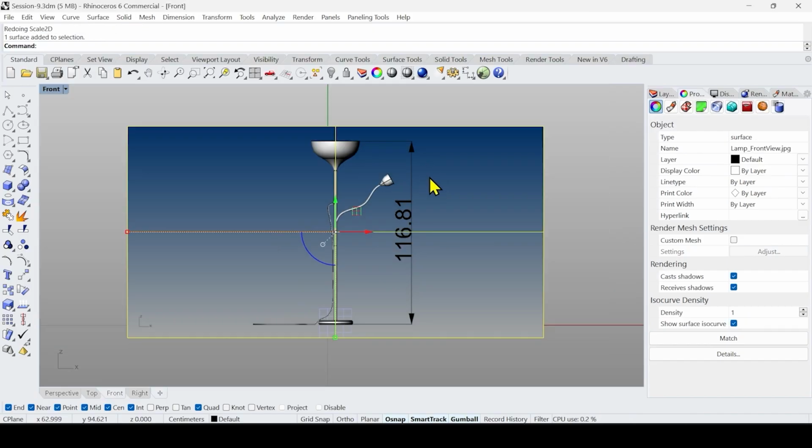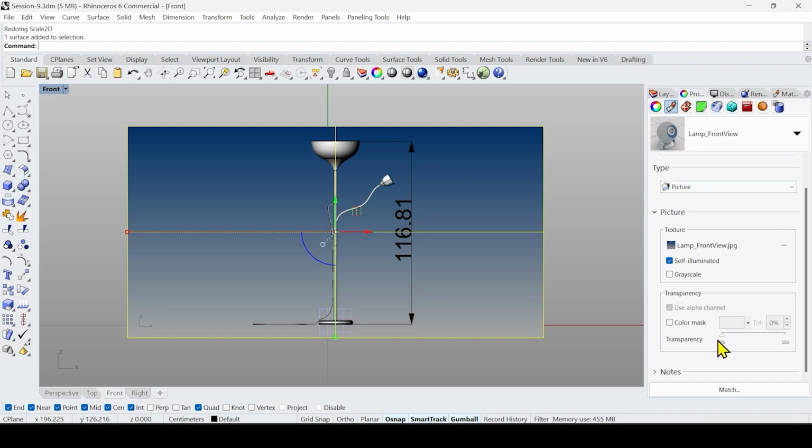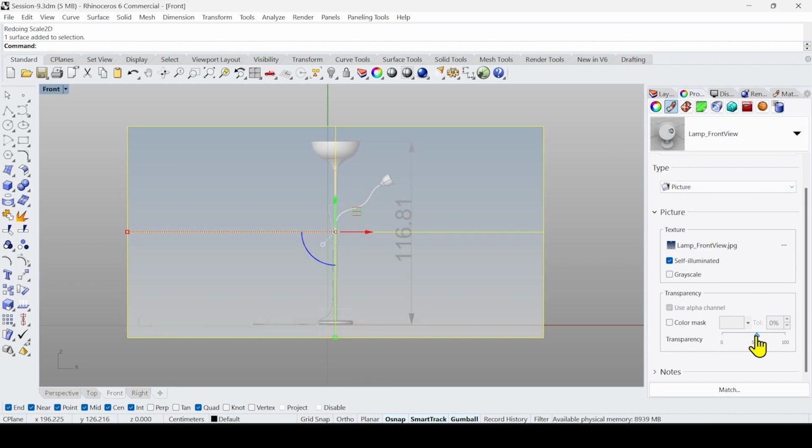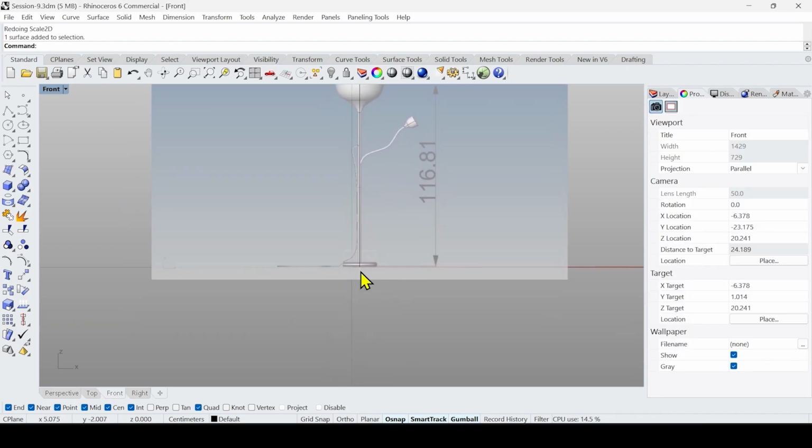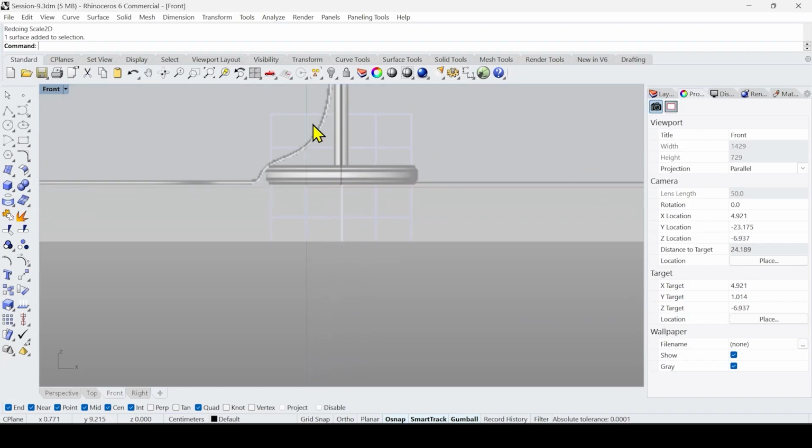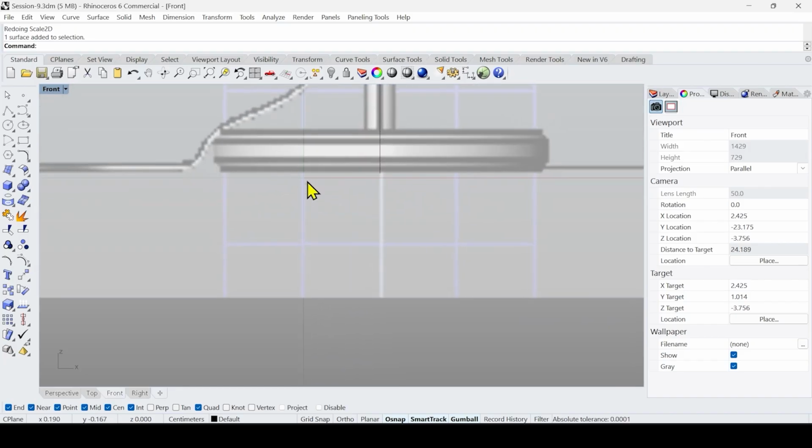Again, we will do the same as we did for the top view. I will give some transparency to it. So select the image, properties tab, material section, and transparency. Now you see this bottom, I don't want it. This is my origin here where green and red axes are meeting. I want this to be aligned to this, right? It is not at the origin. I need to match it with the plan which we imported earlier.